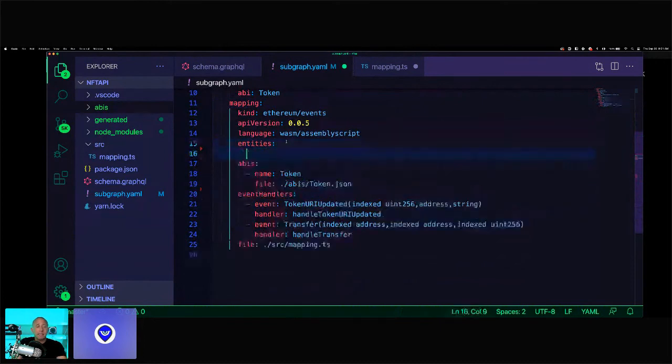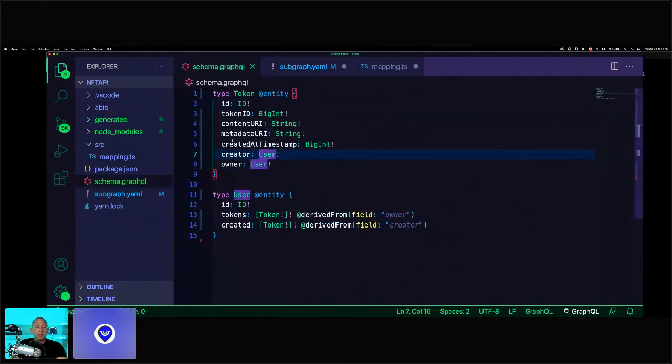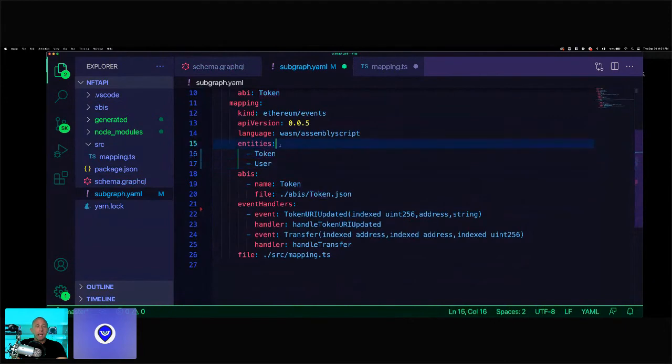For the entities, we want to define which entities we want to save and make queryable. For us, that's the token and the user, right? Because we created a token and a user. So we want to now index the token and the user. Those are the two entities that we want this subgraph to save.